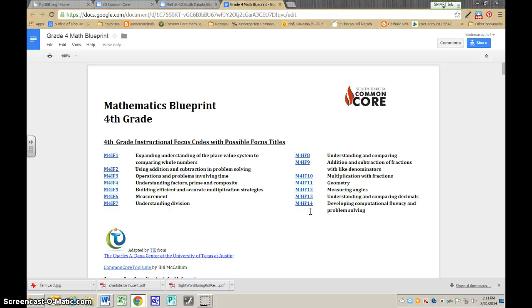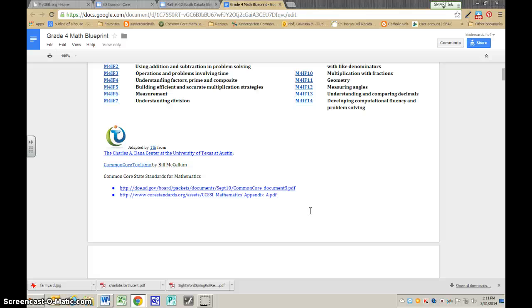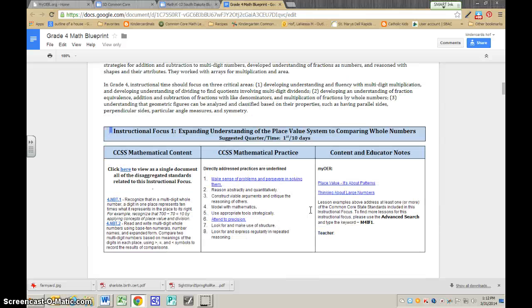It is definitely a useful tool for you as the teachers to help you keep on track with your Common Core Standards. Here is the blueprint in Google Docs. Again, you can view it here. You can download and save, or even add it to your Google Drive. Moving down, here is the first instructional focus code with a suggested time frame. Notice that we have instructional focus 1 and then suggested quarter and time. First quarter, 10 days.